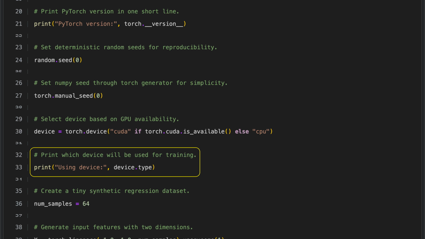This code prints a message showing which device will be used for training. It first checks whether a graphics processing unit is available and uses it if possible. If no graphics processing unit is found, it falls back to using the central processing unit. Choosing the graphics processing unit when available is important because it can greatly speed up the training process.